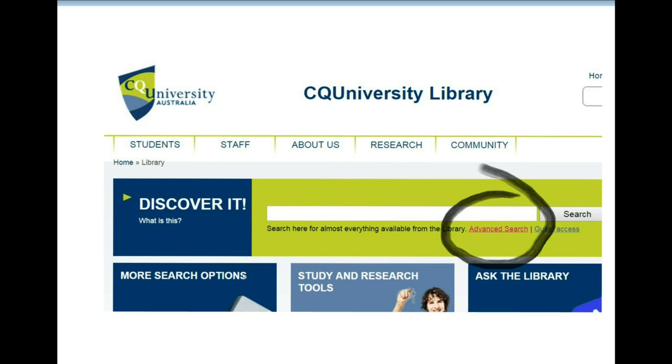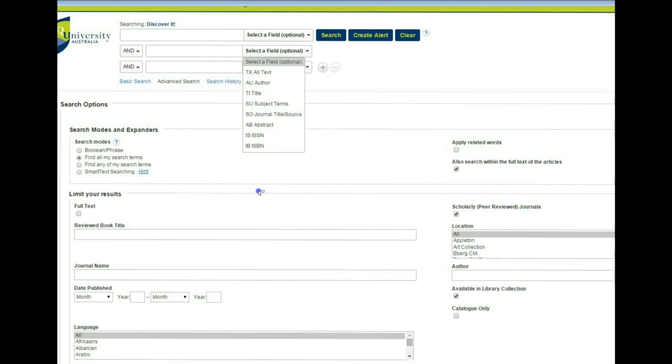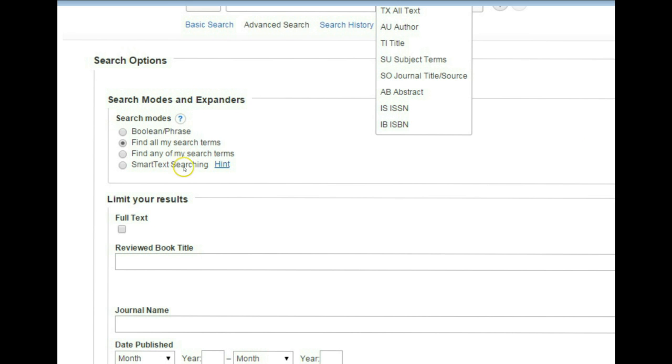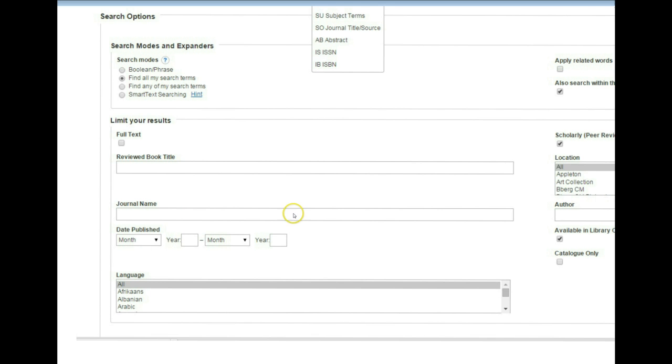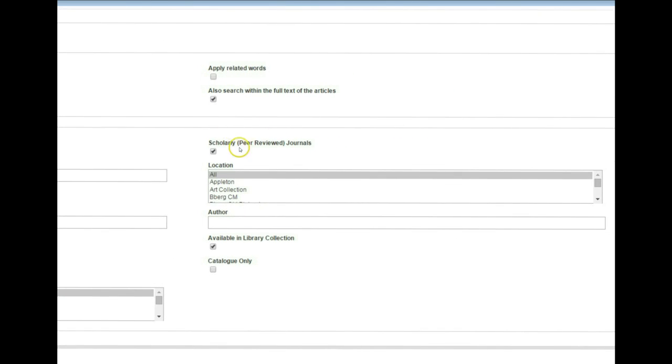Now, the CQ Library is an excellent place, and as you can see, here's an advanced search option, which has got a lot of wonderful additional features, like find all my search terms, find any of the search terms. You can limit your results to full text, journal names, or even just put the word journal in there if you want to limit it to journal. But you can also, over here, tick boxes. So just go through and check the boxes that you find interesting.